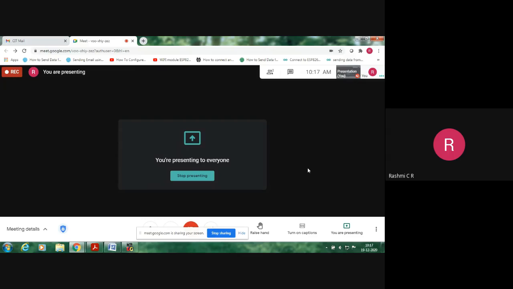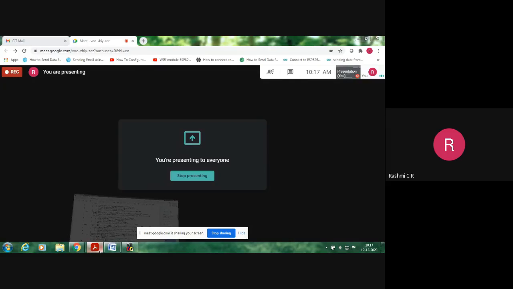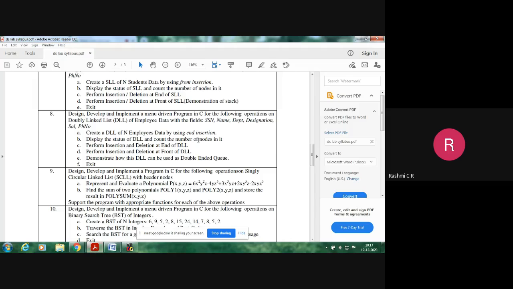Hello everyone. So today we will be discussing our eighth lab program, that is on doubly linked list. Before starting the implementation, let us understand what are the operations to be performed. This eighth lab program is on doubly linked list and performing some operations on employee data for the given fields. So this is to design, develop, and implement a menu-driven program in C.